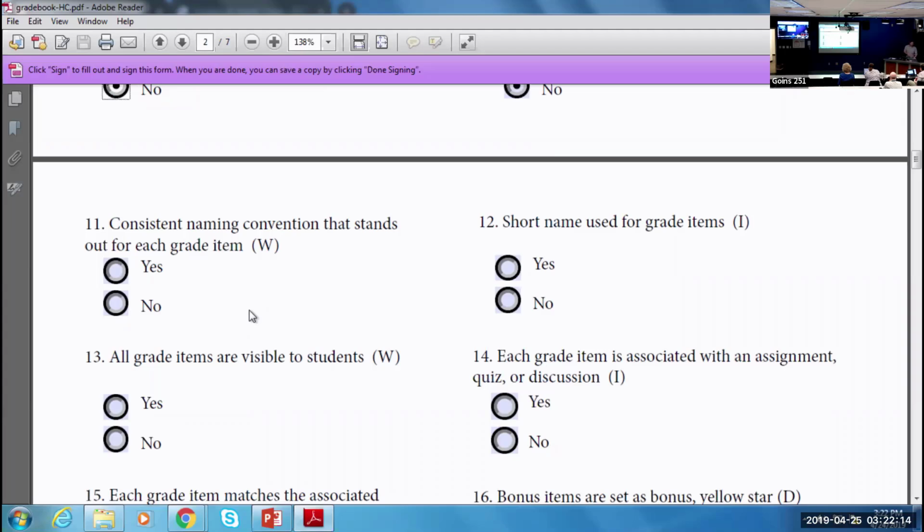And so we look at a good naming convention. Not doing exam 1, quiz 1, but maybe doing exam 1 and what the content or feature was for exam 1. So is it Civil War, Revolutionary War? Is it a particular art theory or something like that? Put a little bit more information so it helps you and helps them recall what that was.